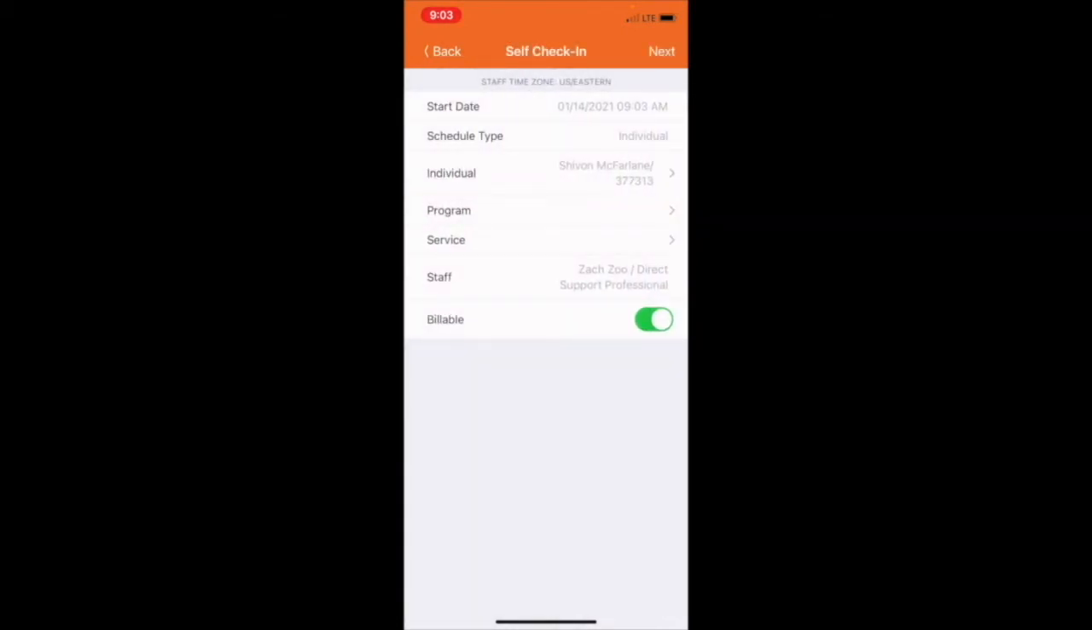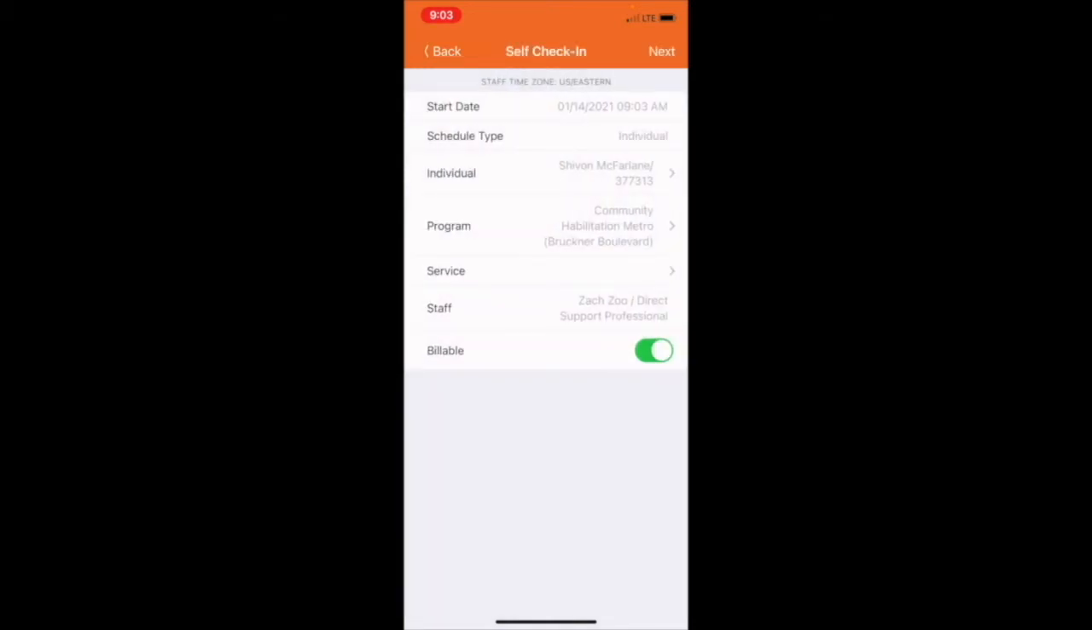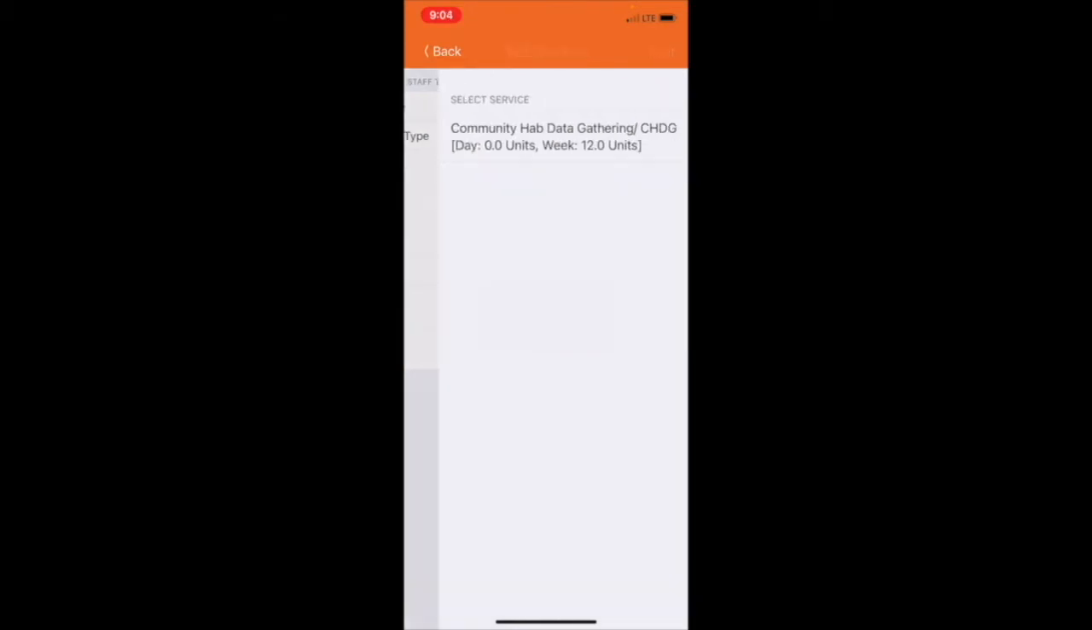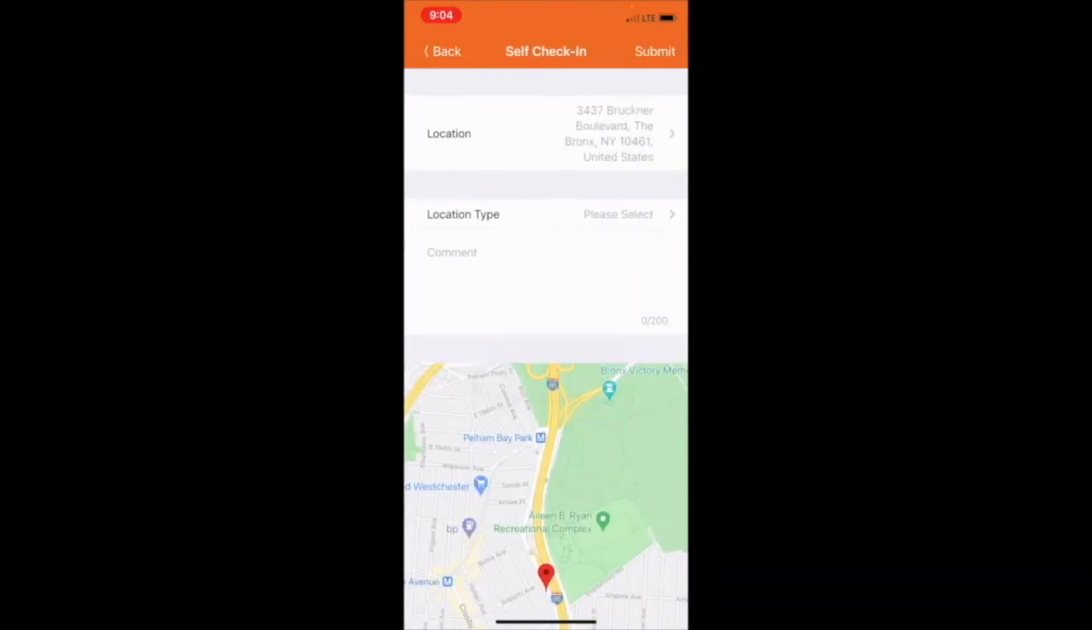Then you go to program. The program is the actual service you're providing. So in this instance, we're providing Comm Hab. So I'm going to click on Comm Hab. When I click on Comm Hab, I then have to click the service. Click on service, and then you see Community Hab Data Gathering. Then I click on that. After all these demographics are filled, I then go to the top and I click Next.